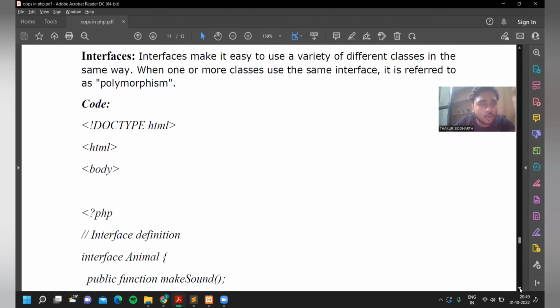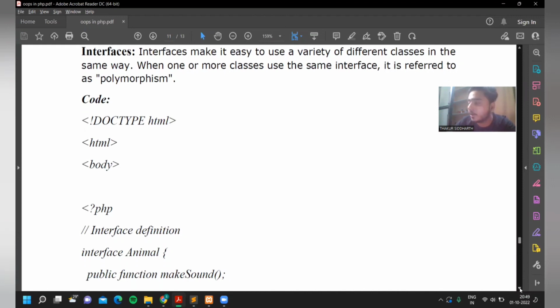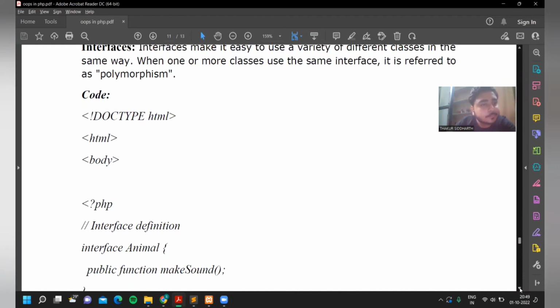Now we'll just see the code, whether we understand the code. If we understand the code well, it will be better. We go to W3 School and learn the inheritance interfaces concept over there. It will be quite good if we learn it from there.